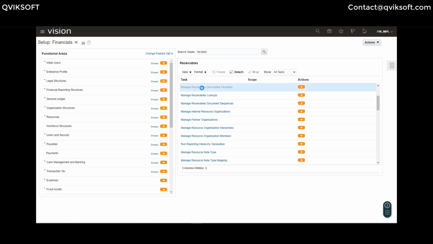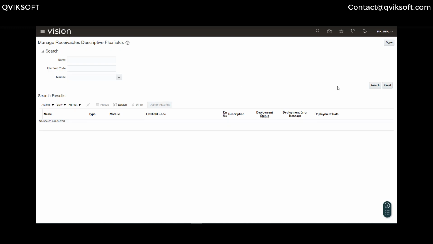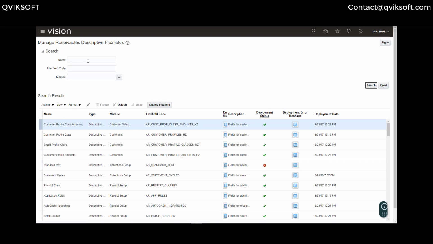Go to the descriptive flex field screen. You can inquire all the various flex fields which are there, but what we're looking for specifically is to search for transaction percentage. Primarily, we can also put line in front. I'm looking for the line transaction flex field.